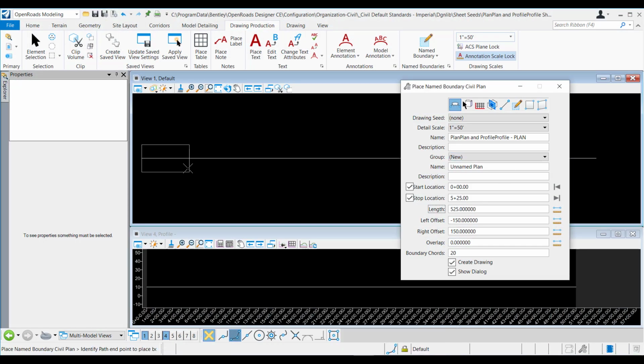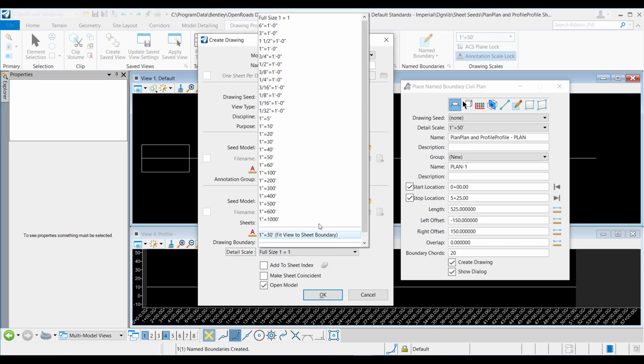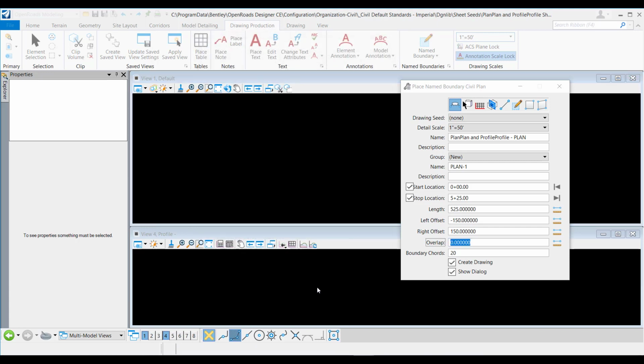So I'm keeping it at 525. I want to give it a unique name. I'll call it plan. I want create drawing checked, and I'll data point to create it. So now I want to change the discipline to civil and the purpose to plan view. I want to make sure that the annotation right here is set to 1 inch equals 50, no annotation group. And then I want my detail scale to also be 1 inch equals 50, and I will click OK.